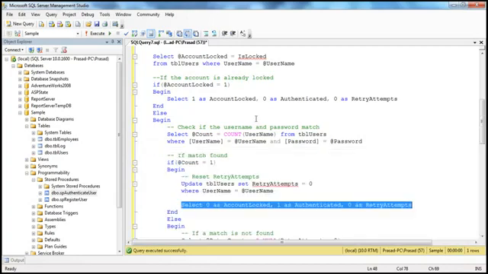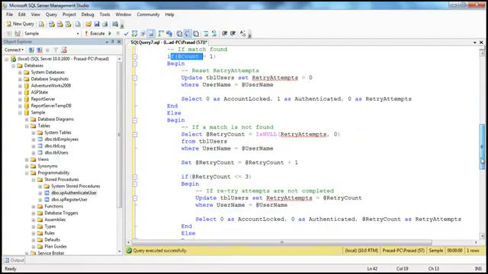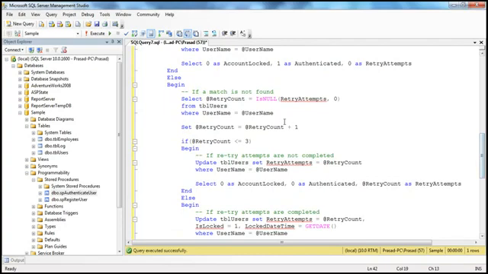But on the other hand, look at that, if the match is not found, then there is a bit of work that we have to do here. We need to get the retry count. Here we are using the isNull function. Again, why do we use the isNull function? We have discussed this in the SQL Server video series.